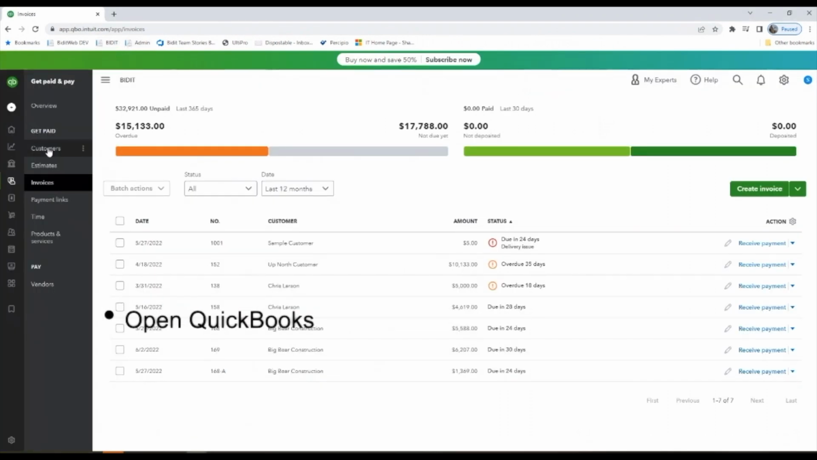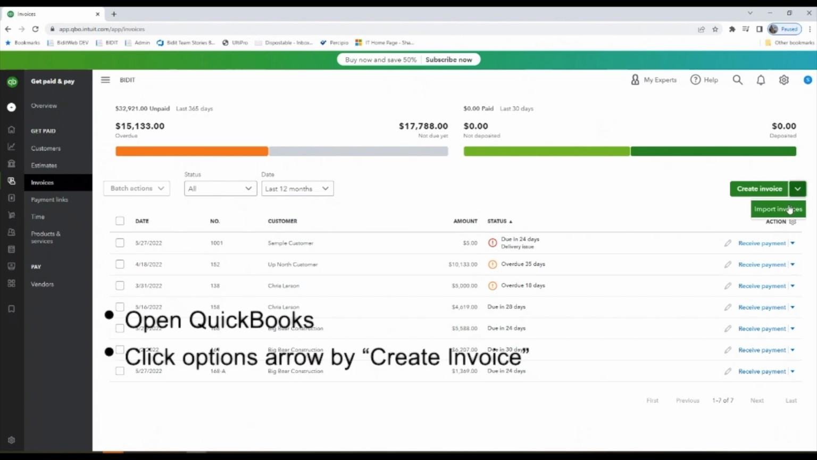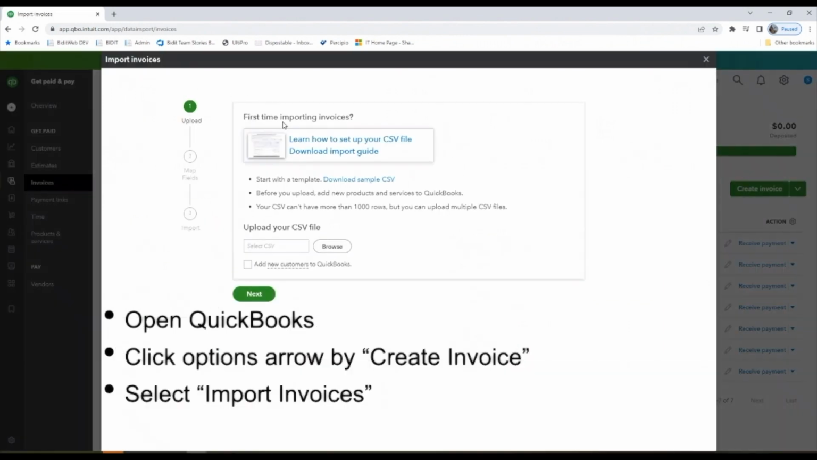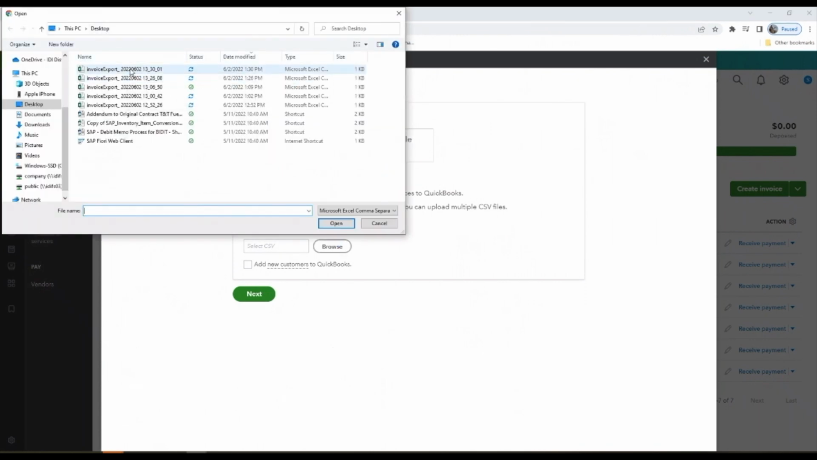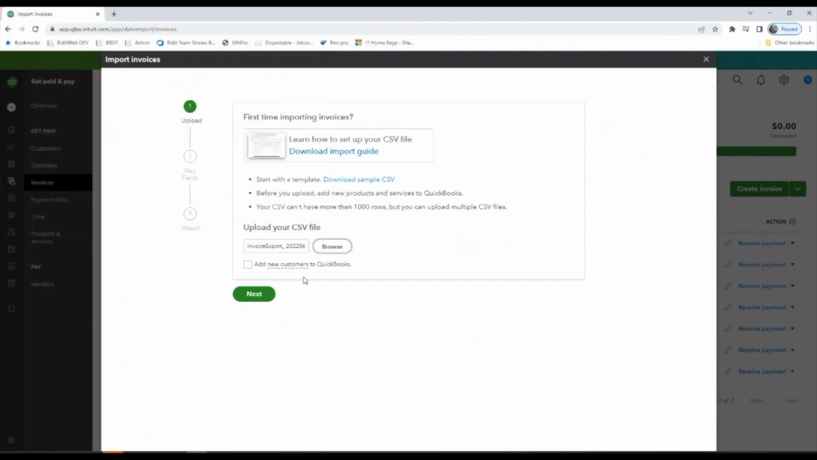Click the Options arrow next to Create Invoice. Select the option for Import Invoices and find the file you just saved. If some of the jobs are not already customers in QuickBooks, click the option to add new customers to QuickBooks.